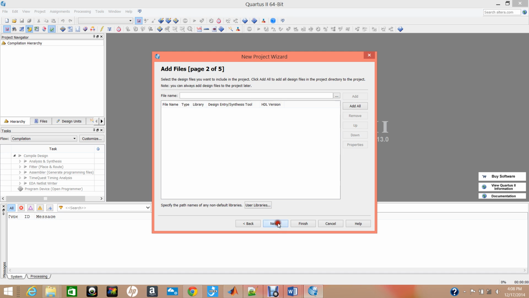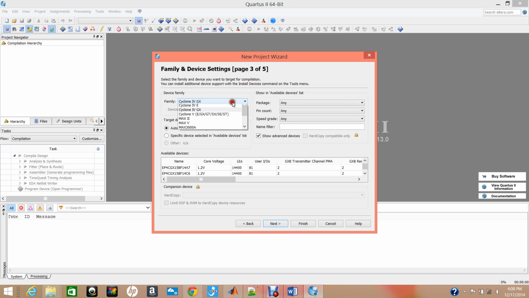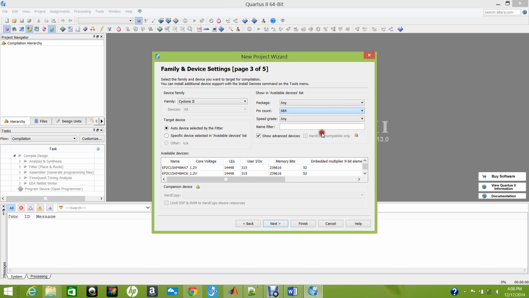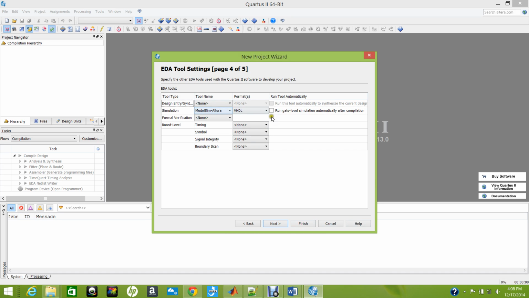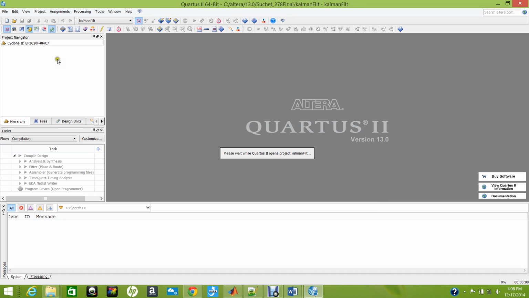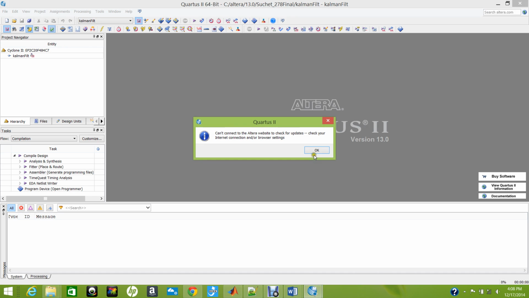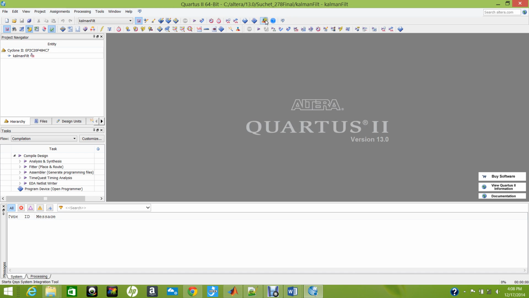If we don't have any files to add, we can just go ahead and select the device family and go for the pin count for the fastest speed grade. We can just pick the EP2C20F484C7. Next, we're using Verilog coding and ModelSim for simulation, so that'll be fine. Just finish it. As that's finished, just go to Qsys.